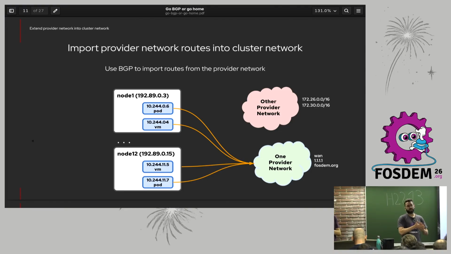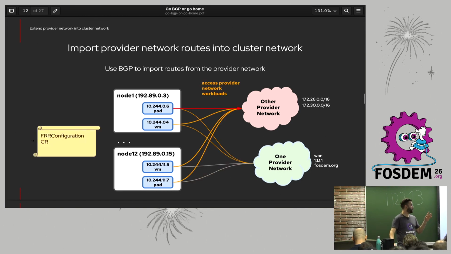So we do that by importing the provider network routes into the cluster network. We use BGP for that, and we have a few custom resources to control it. We will see it in a few moments in the demo. And this resource is called FRR configuration. Remember this name, we will see it in a few.